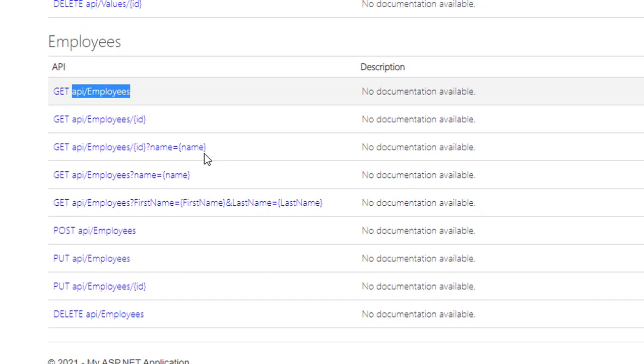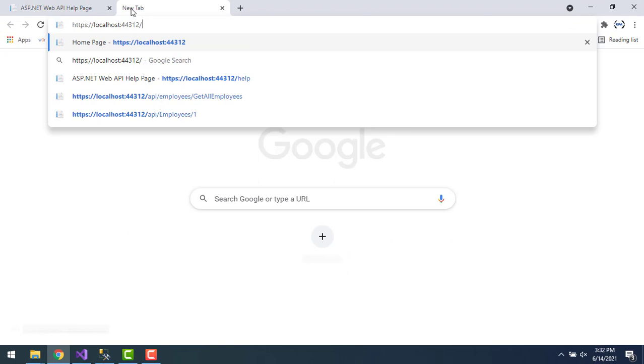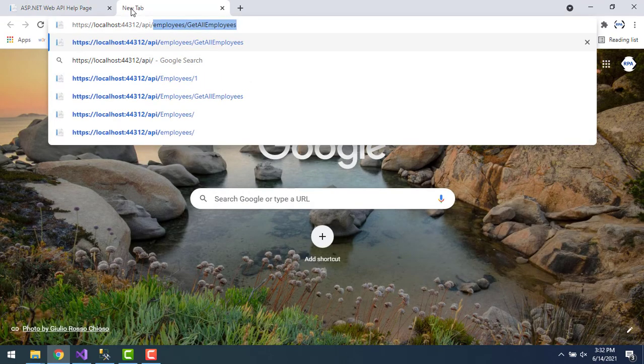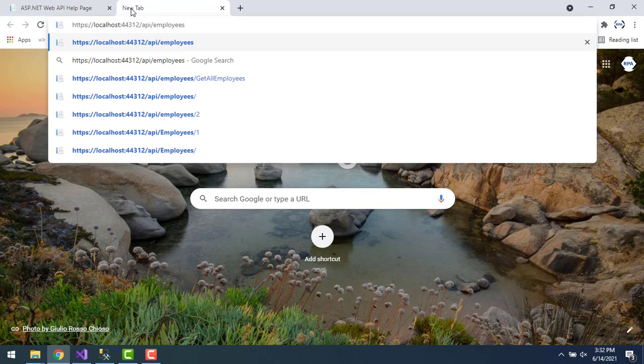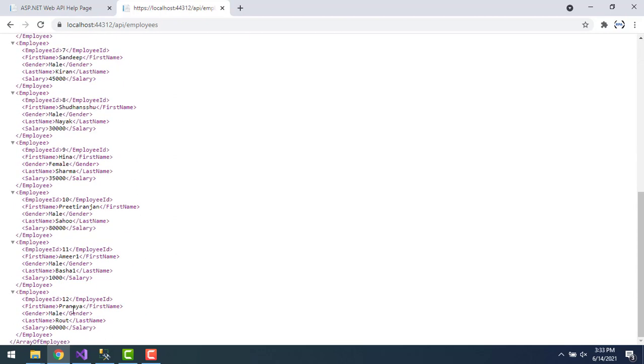Now let me show you that. I'm going to open a new tab, and after that I'm going to use API/employees. In that case, what will happen? It will get all the employees list. We will get it by using this URL. Now, if you see the output over here, I have all the employees list, employee 1 to employee 12. All the list has been given in XML format.